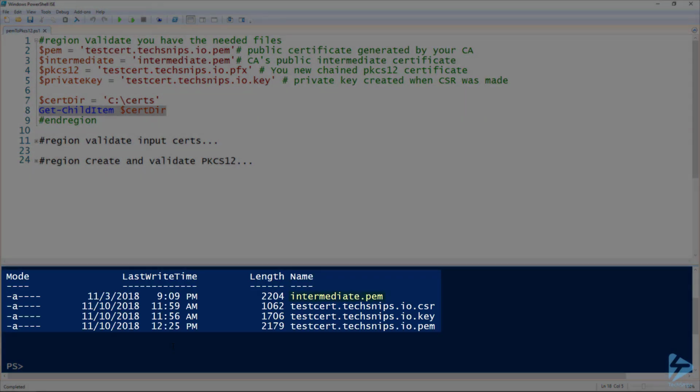You should have an intermediate PEM from your certificate authority. If you're using a vendor like GlobalSign or VeriSign, that should be readily available on their website. You should also have the PEM file, in this example testcert.techsnips.io.pem. That will be what they generated and gave to you. You should also have your certificate signing request and private key that you previously generated.